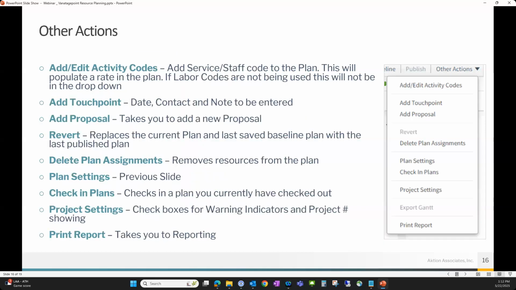There's an area in the plan called other actions. So this is just a detail of what all the items under that area do, right? Some of them are here because it's part of the projects hub, not necessarily related to planning. So activity codes, touch points, proposals, right? They're there really because it's part of the project hub.